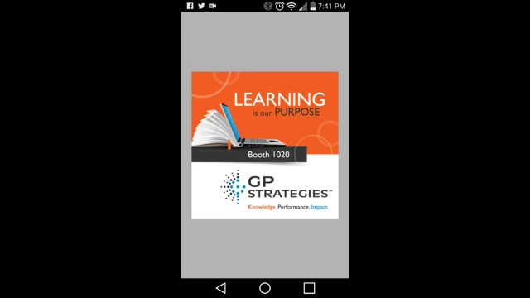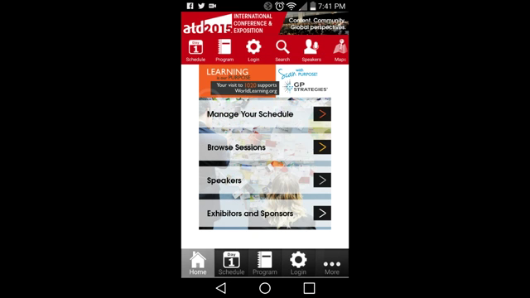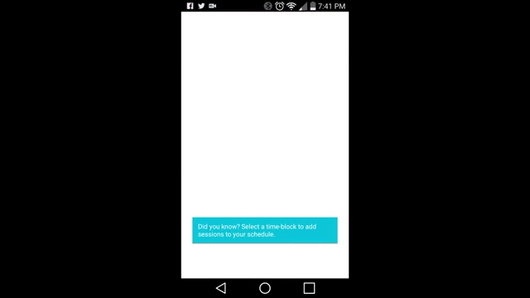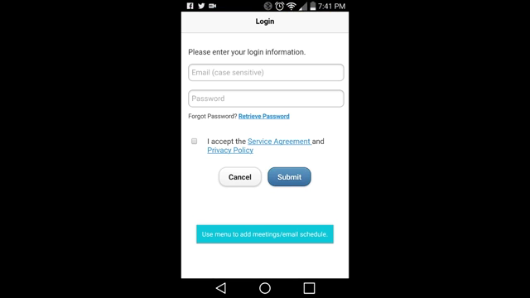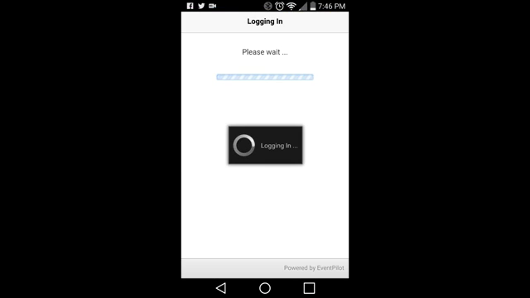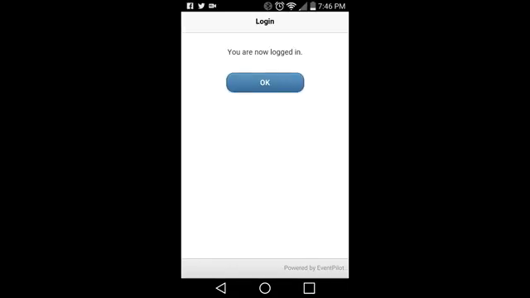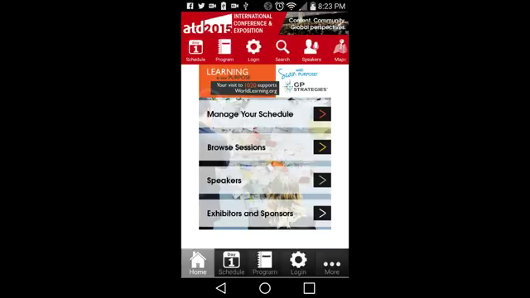Now, you can do a lot of things from the main screen. You can manage your schedule, browse sessions, look at speakers, look at exhibitors. Anything that you click here is going to take you to a login screen where you're going to use the credentials that you just created on your desktop or laptop. Click OK, and then you're going to be back to the main screen. There we go.